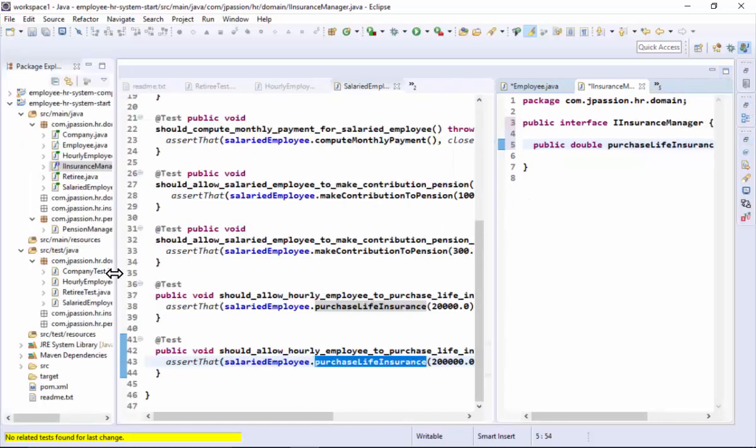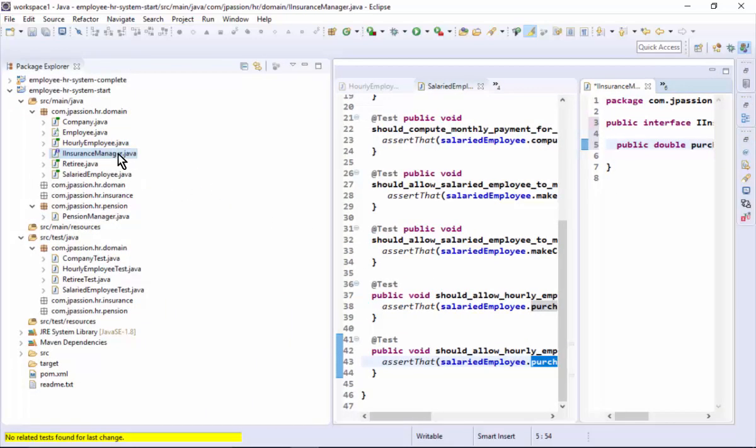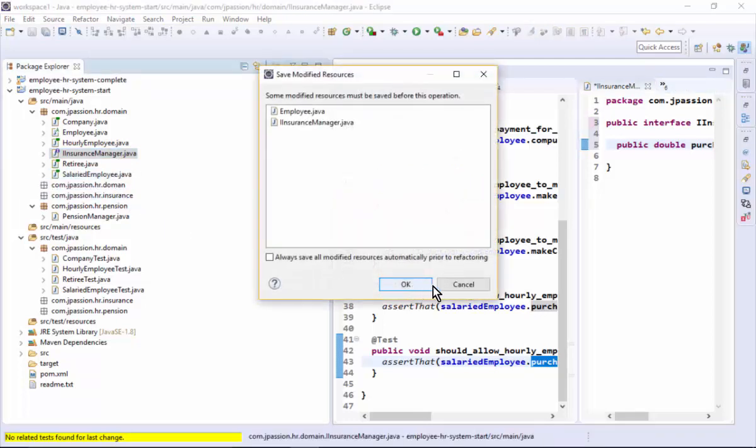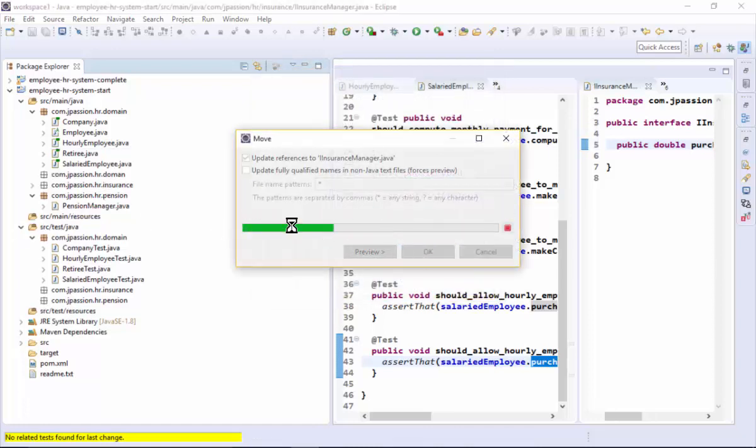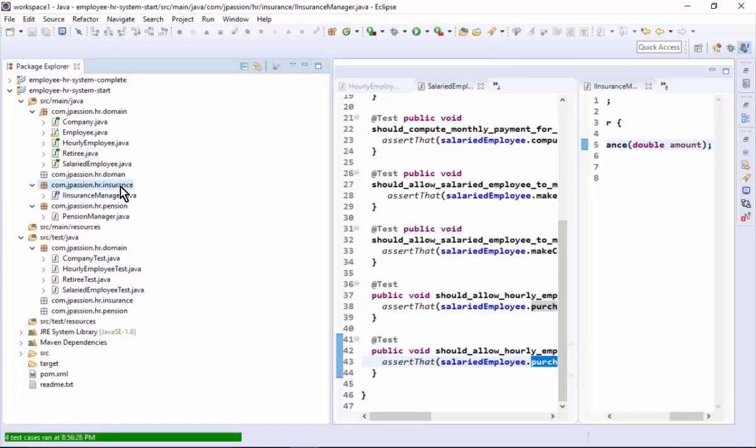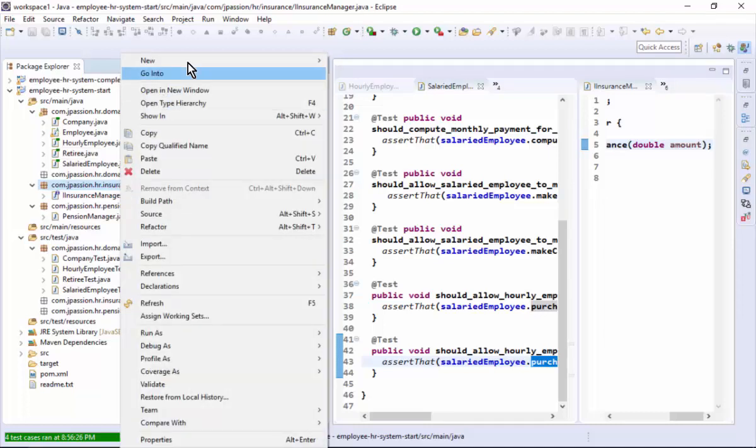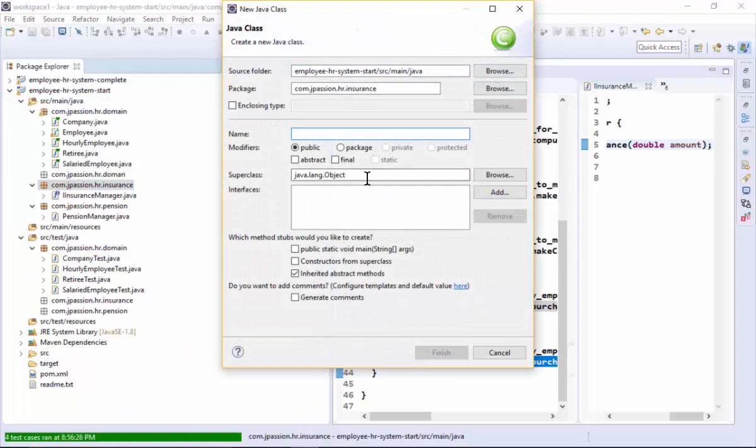So I have the insurance manager. I'm gonna actually have this one inside insurance package here. Okay, so here now we're gonna create the hourly employee implementation of it. So here I'm going to create new class. So the, let's say hourly employee insurance manager.